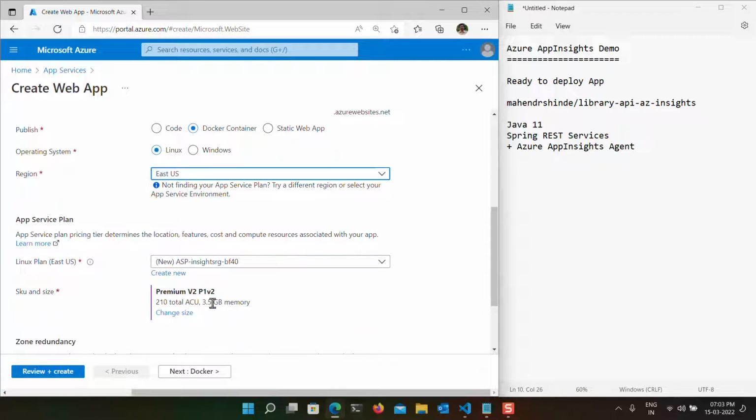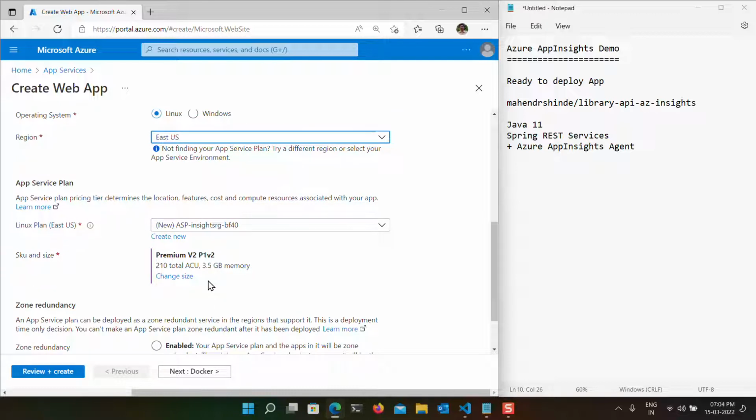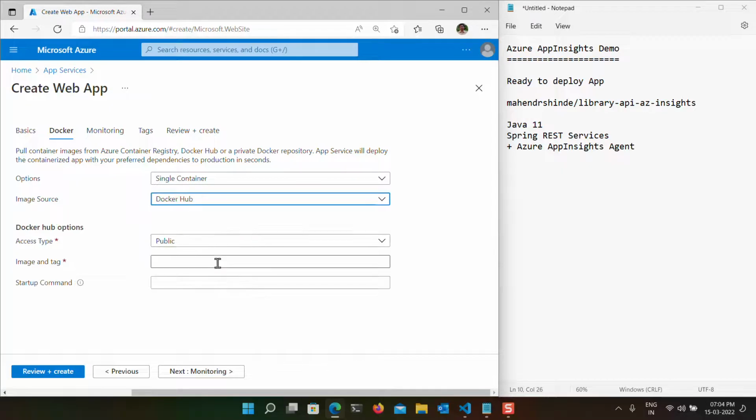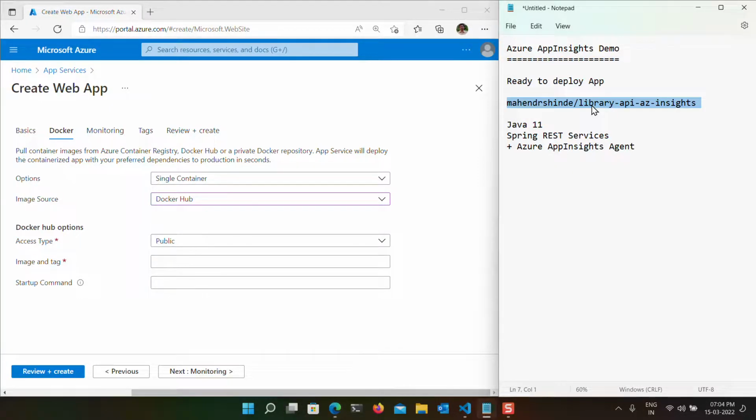This is the default size selected. In case you want, you can change this size, but for me this size is completely okay as of now. It will then ask whether you want a Docker Compose file or a single Docker container. You can choose single Docker container, then Docker Hub, public tag, and this is going to be the image for me.